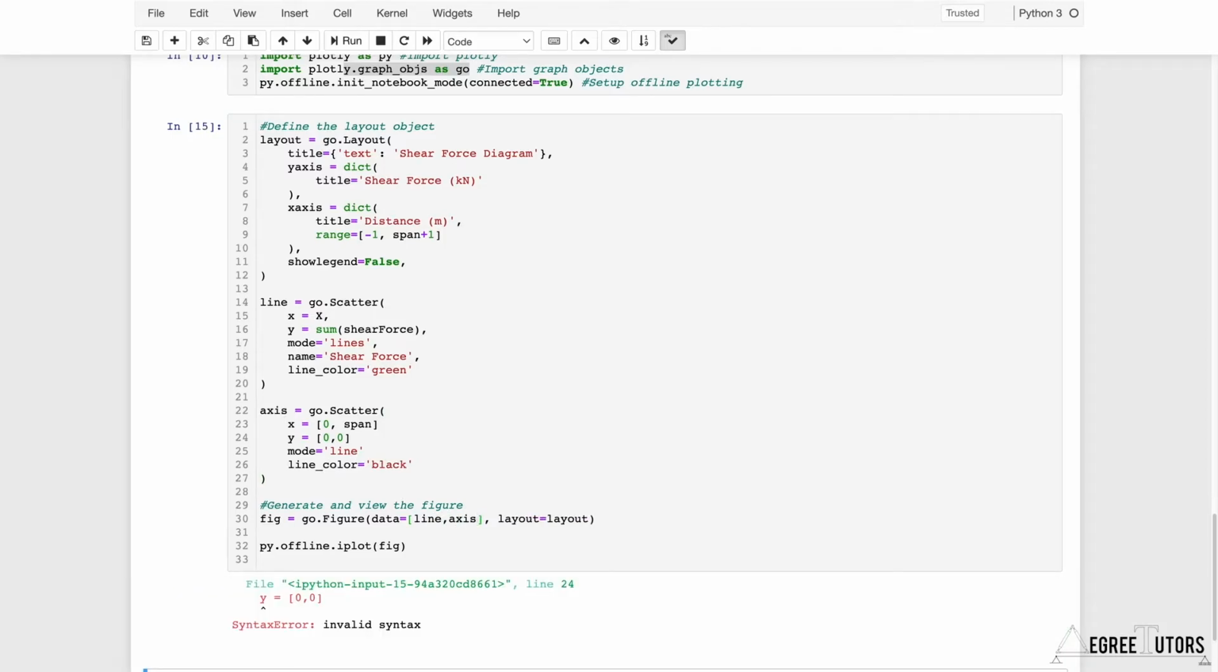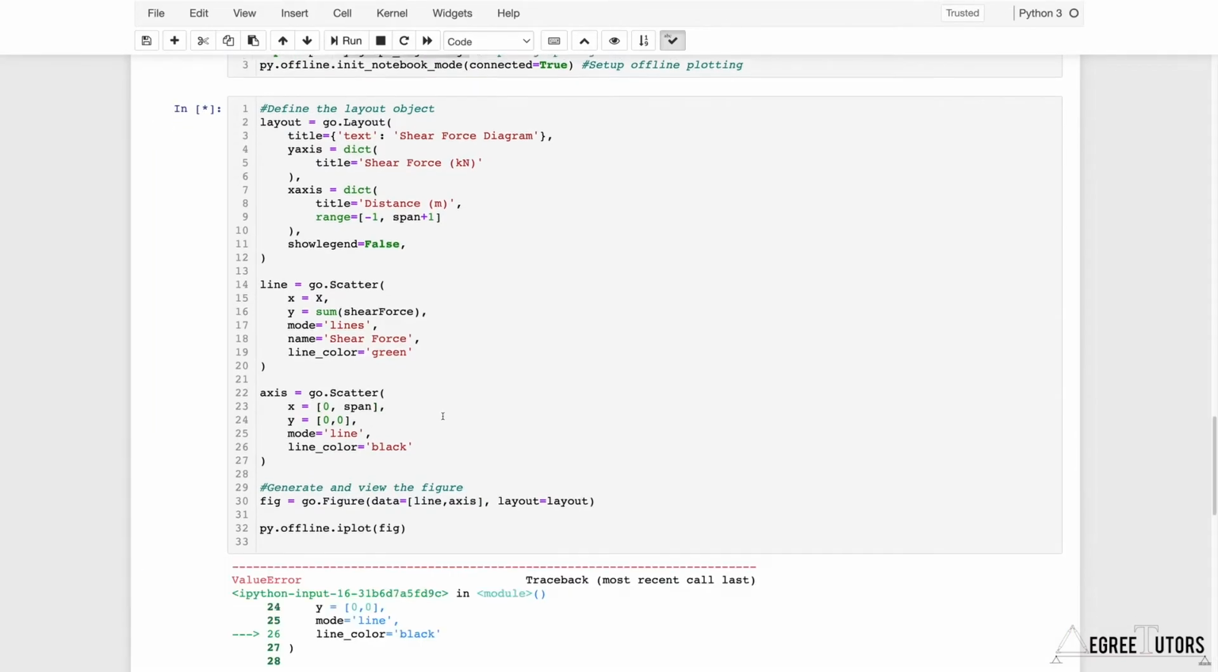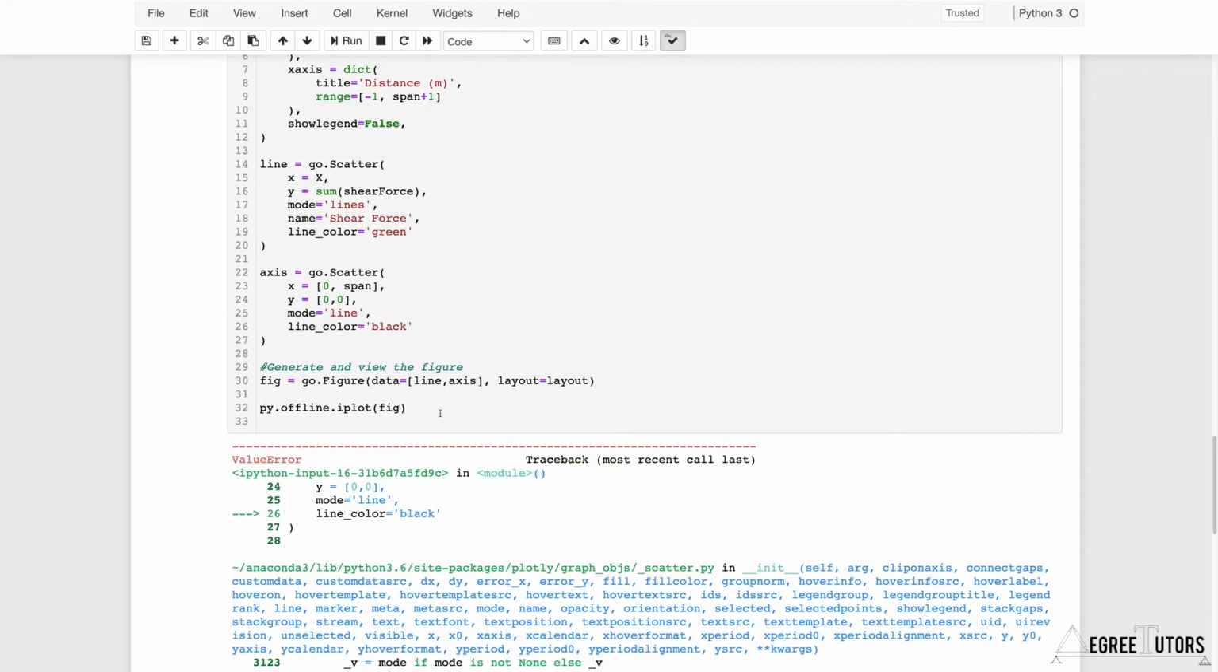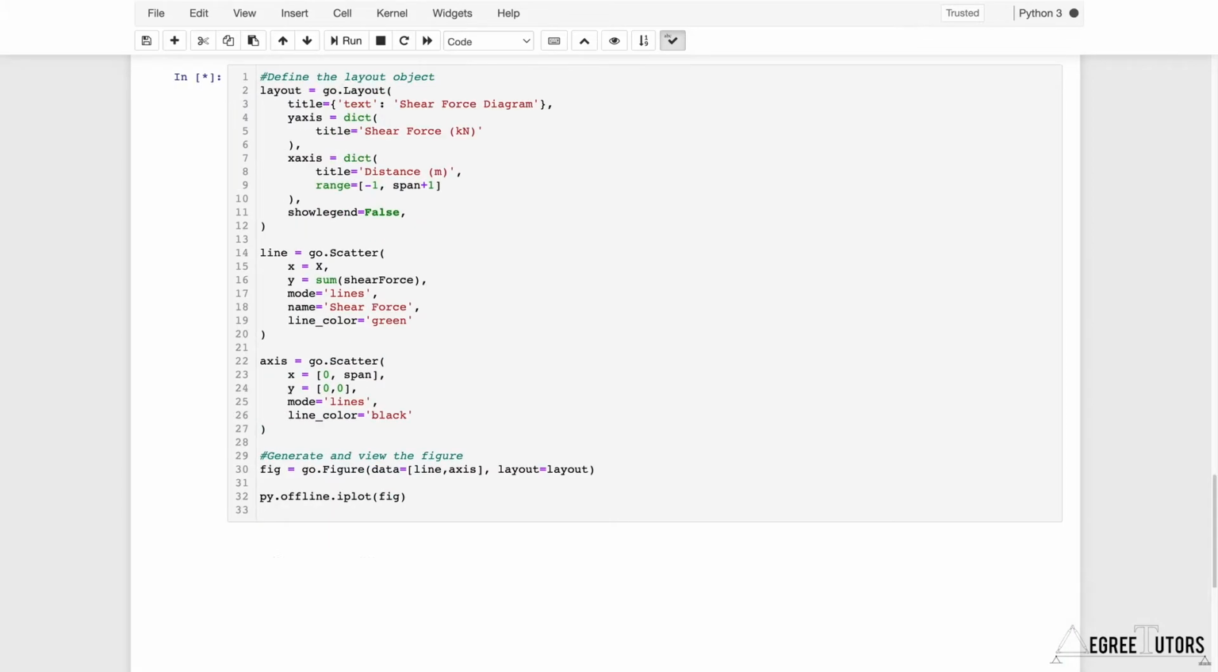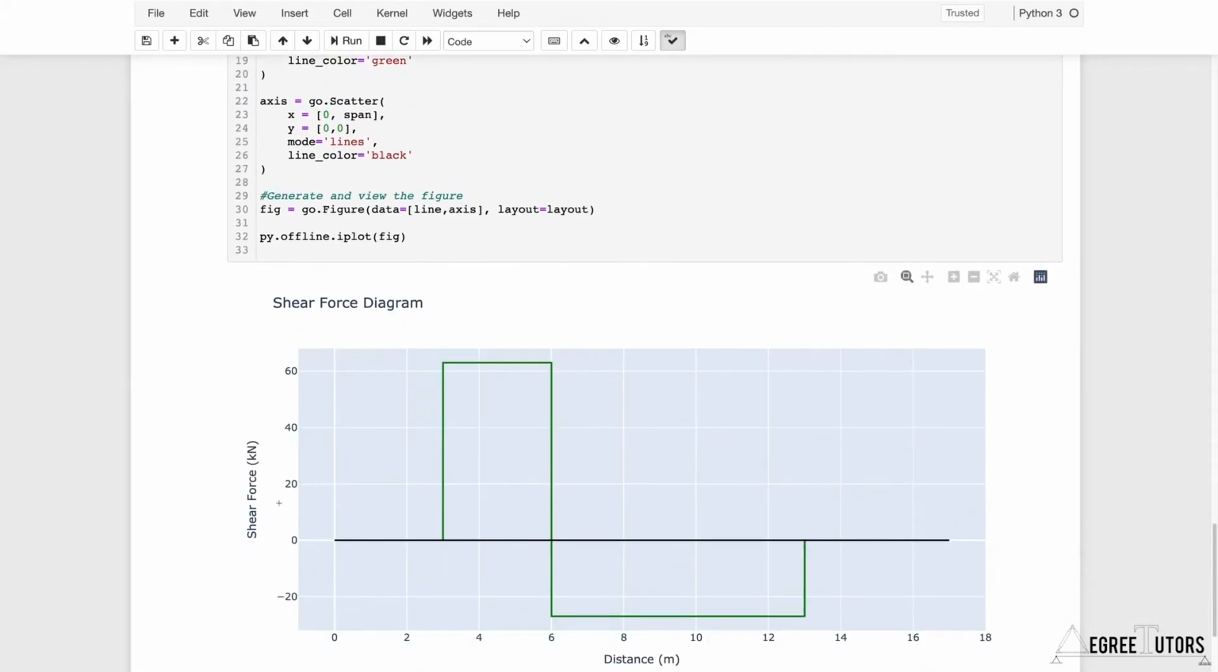Let's try that. Okay, I keep forgetting the commas. Let's try it again. Right, now what did we do wrong? Okay, that should be lines. Brilliant. Okay, so now we have this black line.